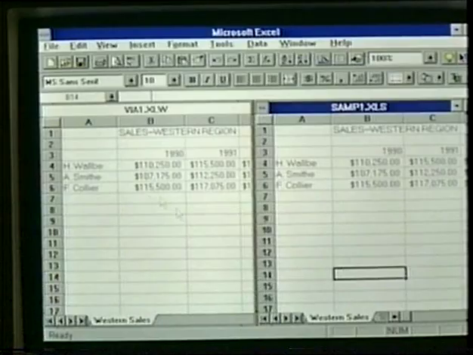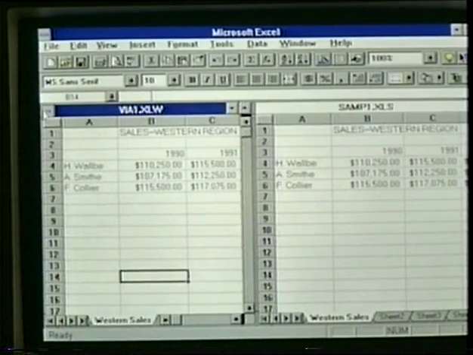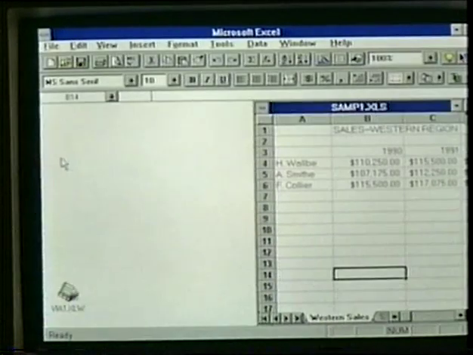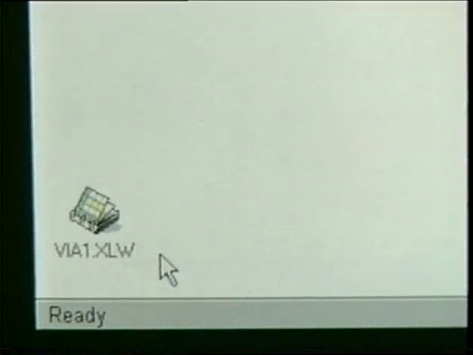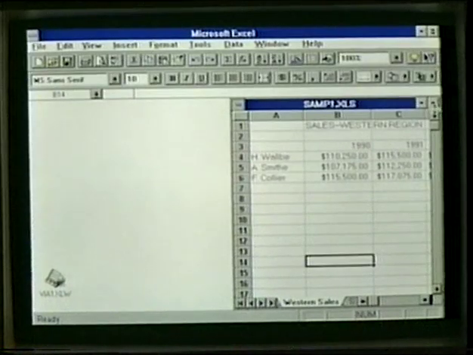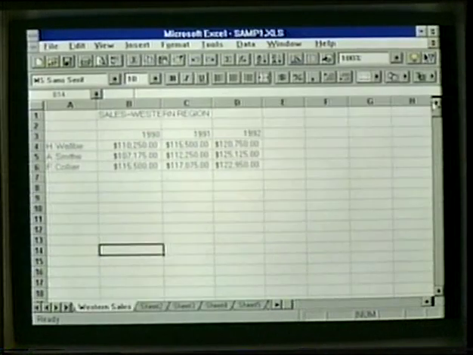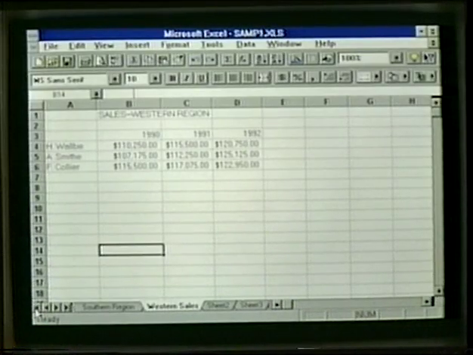Let's minimize VHS, and its icon is displayed in the lower left-hand corner. We'll maximize Samuel-Wan and choose the first tab scrolling button on the left. With the Southern Region tab now displayed, let's activate the sheet by choosing it.